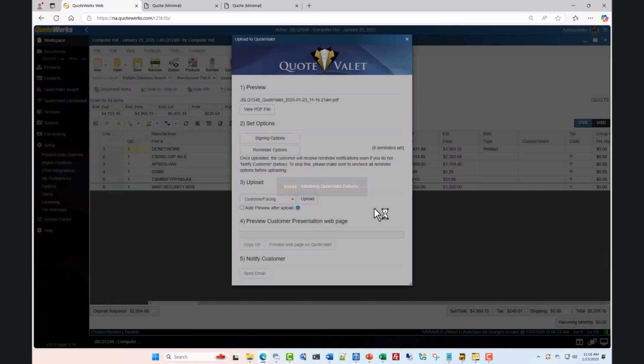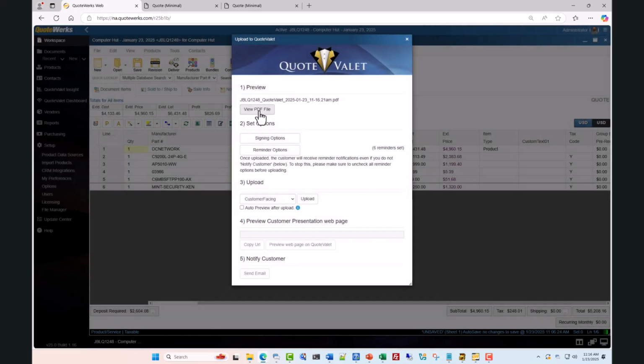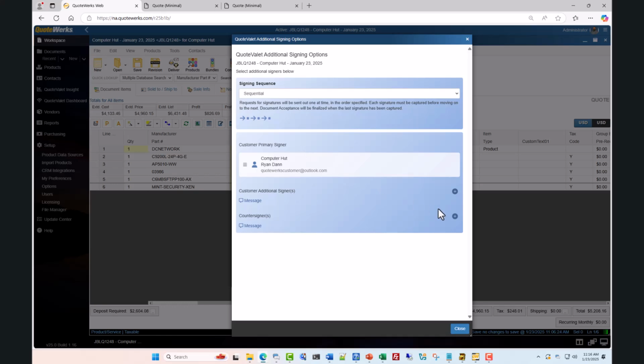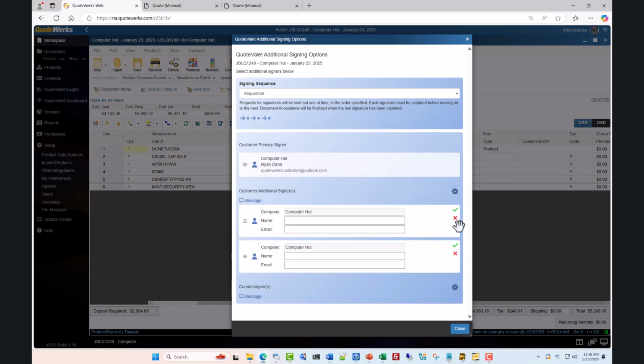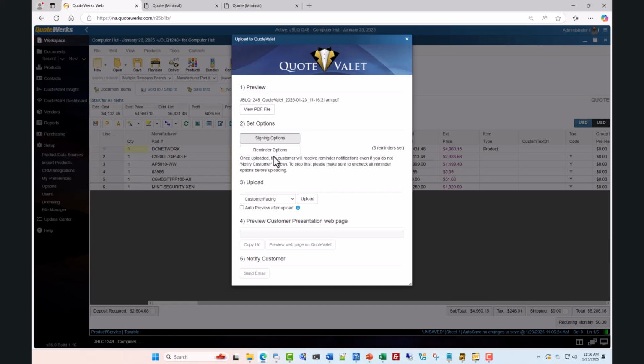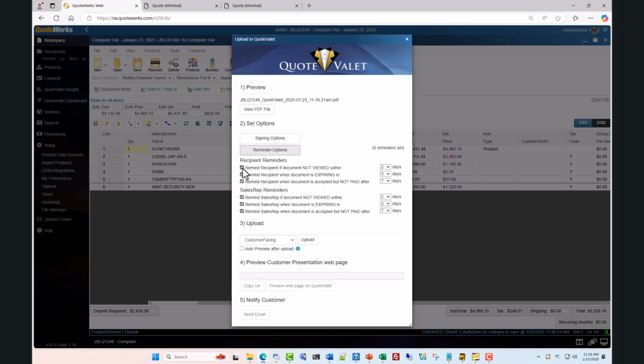Here on the Upload to Quote Valet window, you'll notice a link to our PDF version of the quote and some different options we can set. The first option, Signing Options, gives us the ability to set up multiple signers at your customer or even countersigners from your organization. This is a great option for more complex proposals that have multiple layers of approval. The next option, Reminder Options, gives you the ability to configure follow-up emails to be sent to the customer, sales rep, or both, reminding them if the quote hasn't been viewed, is expiring, or has been accepted but not paid in a certain number of days.